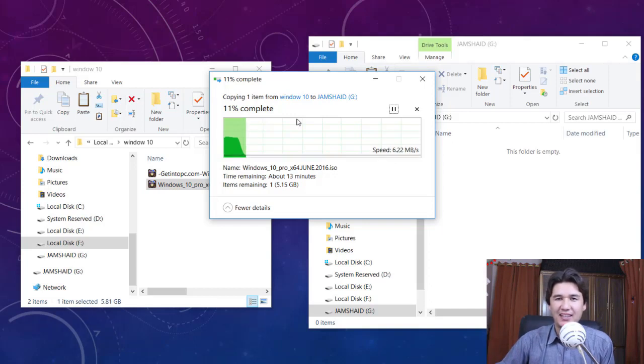I hope you got the idea of how to copy large files to your USB. If you have that problem, you should not worry about it.